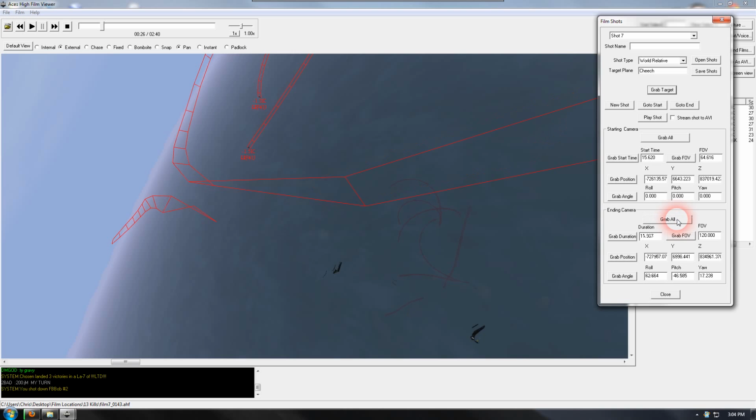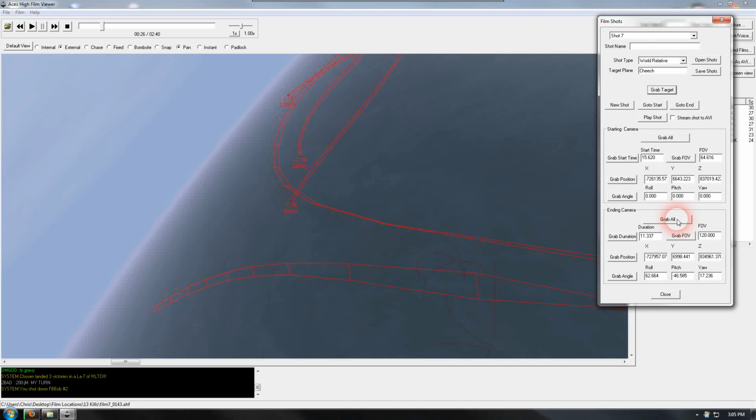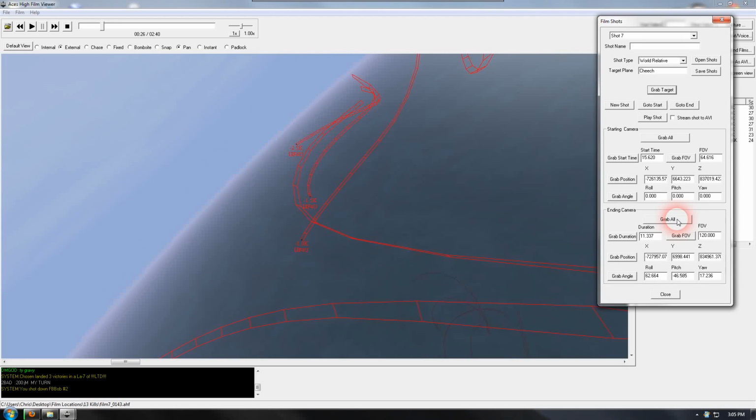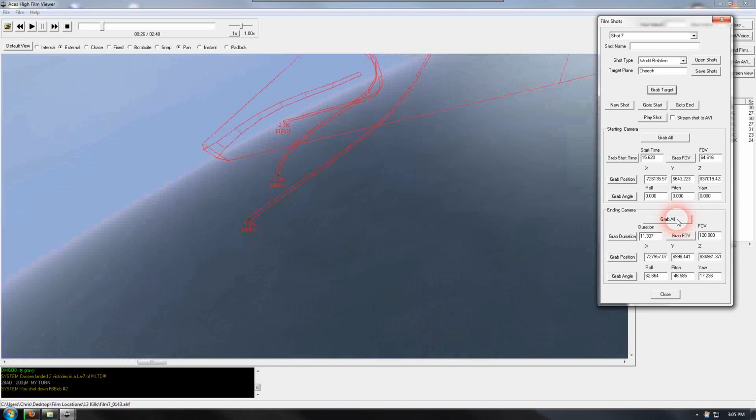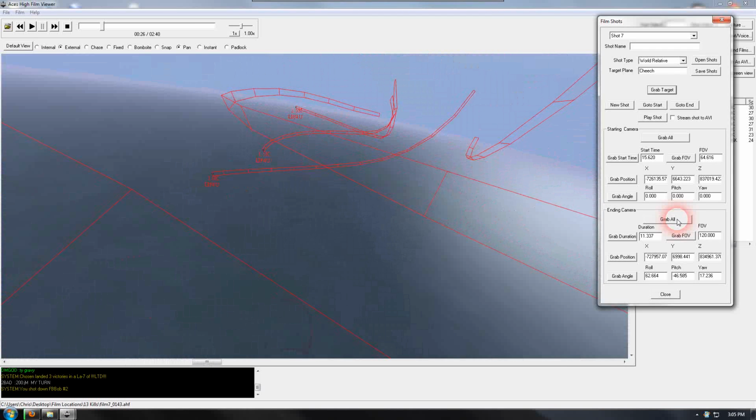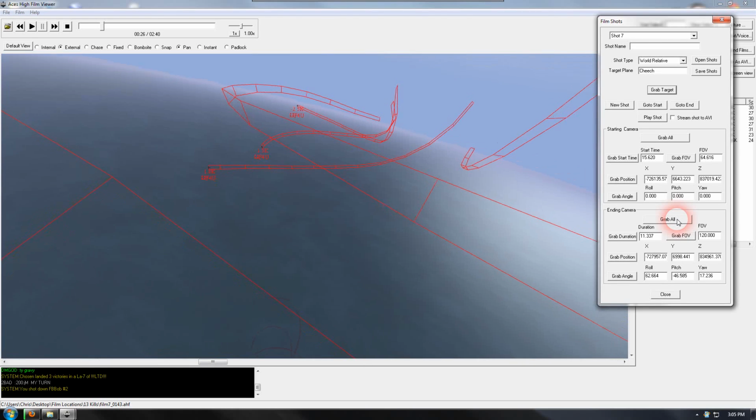Now we're going to go and look for our beginning shot, our opening camera position. Again, you do want to put as much of the two trails of the two planes in as you can, because the camera won't fix to a target, and it's going to look pretty silly if you're making a movie about airplanes shooting down airplanes and there's no airplanes in it.